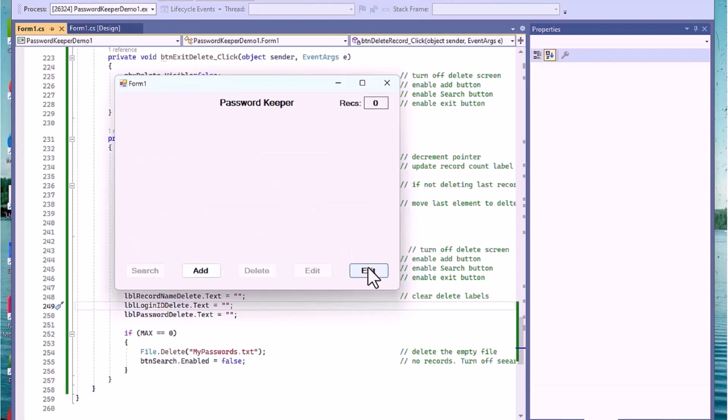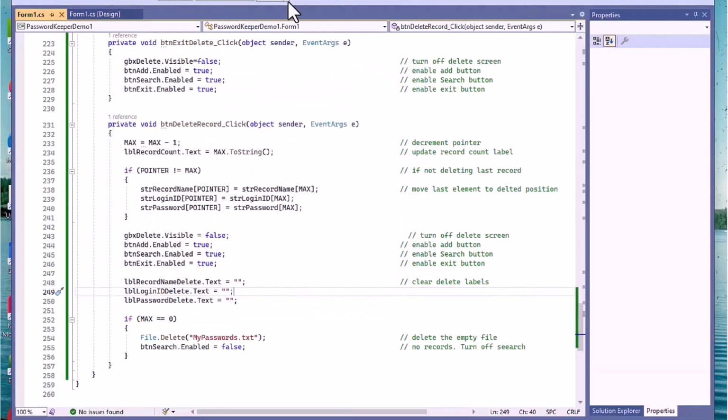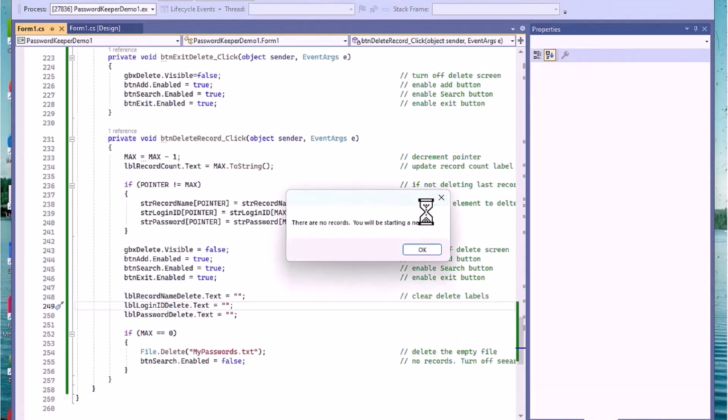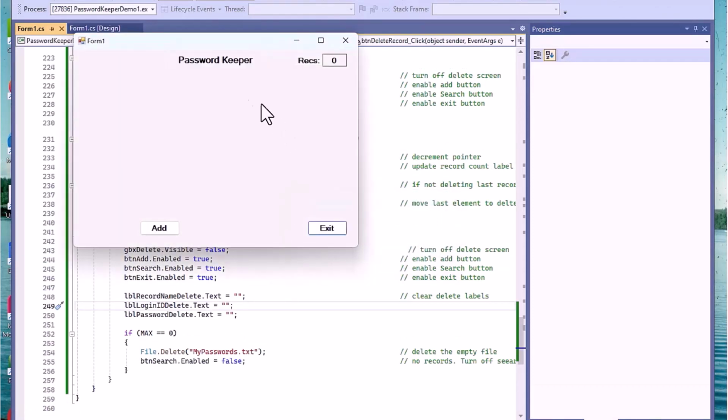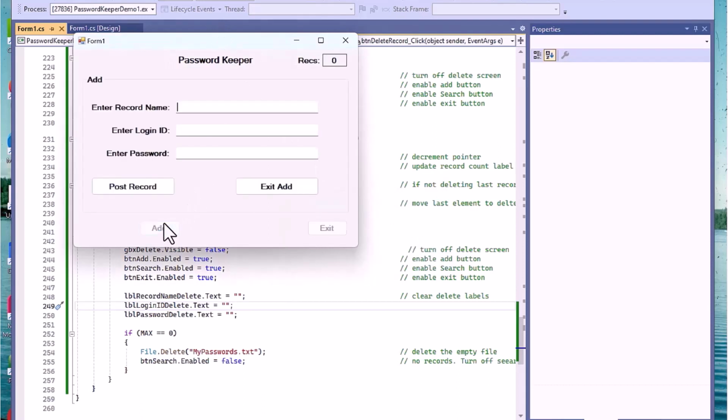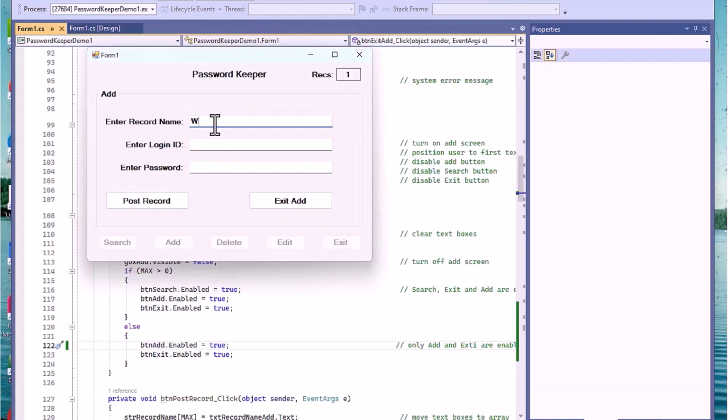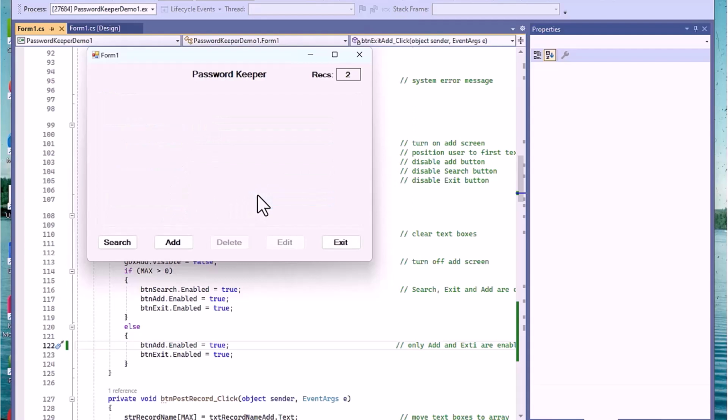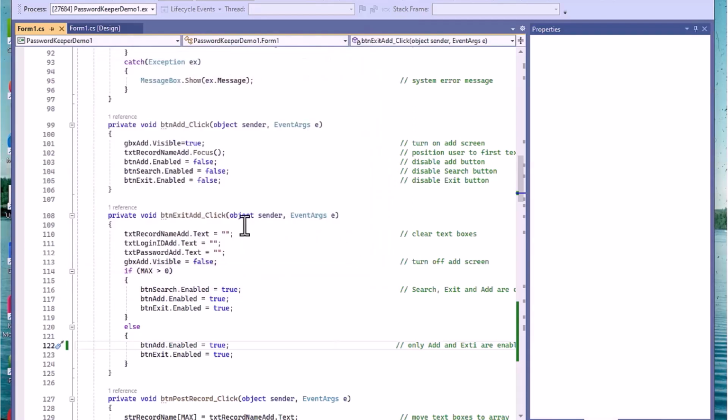This is working fine. If we get out of the program and come back in again, we get our message, there are no records, you'll be starting a new file. And indeed, that's exactly what we're doing here. So once again, we can go ahead and add our new record. Customer, working fine. Okay. So that kind of takes care of it.